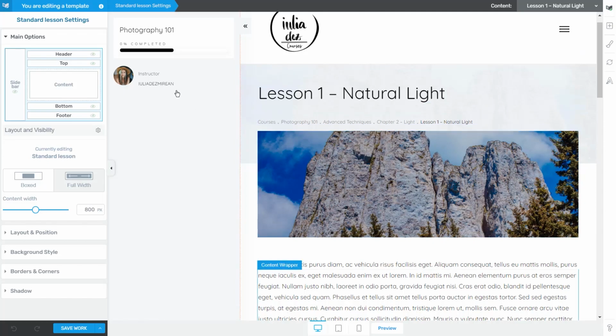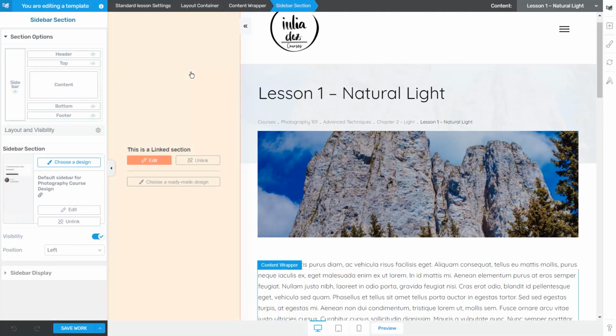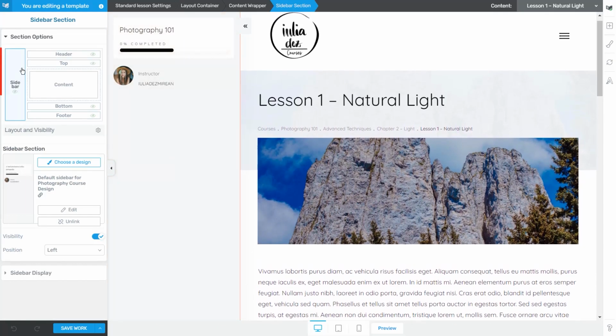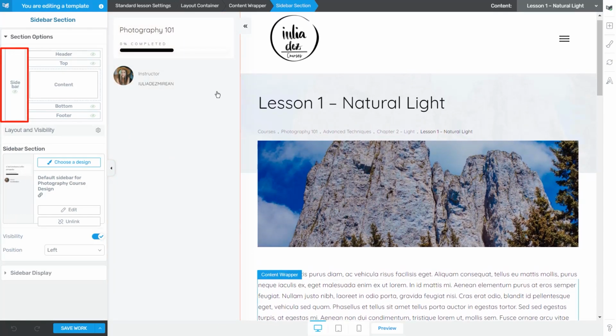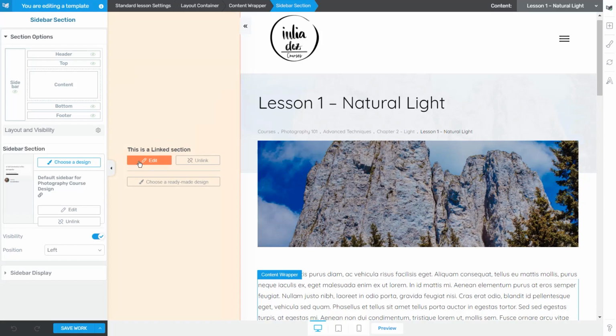For that, all you have to do is add the lesson list element to the sidebar. What's important to remember here is that whenever you want to add an element to the sidebar of a template, you will first have to click on it or select it from the section options. And after you click on it, you will have the option to edit it or unlink it.